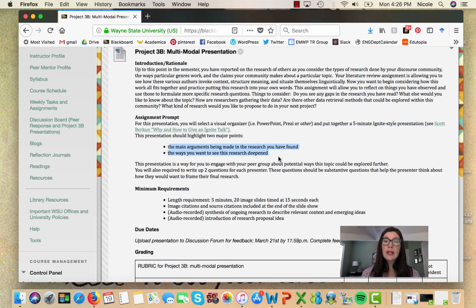So really, you need 2 main things in your Project 3B. You need to be able to articulate the main arguments being made in the conversation of your lit review. What are the main points? And where to go from here? Where does this research need to be deepened? What is the gap that you see in the conversation?